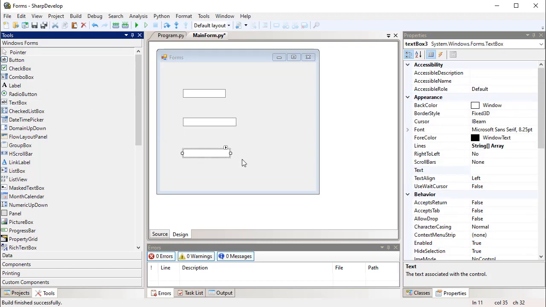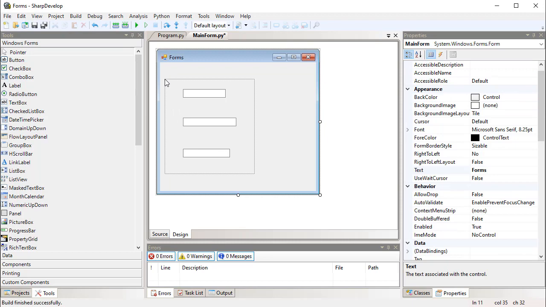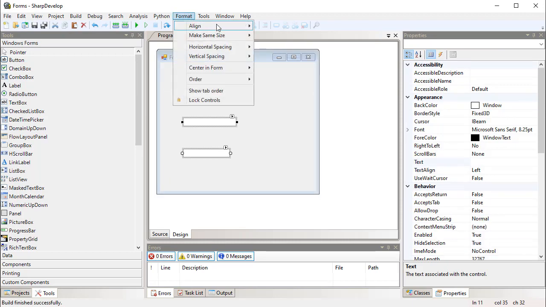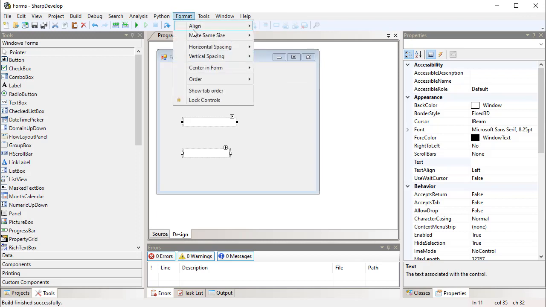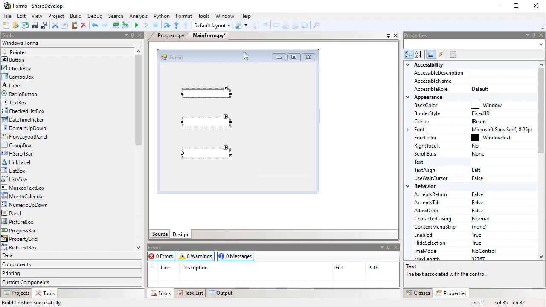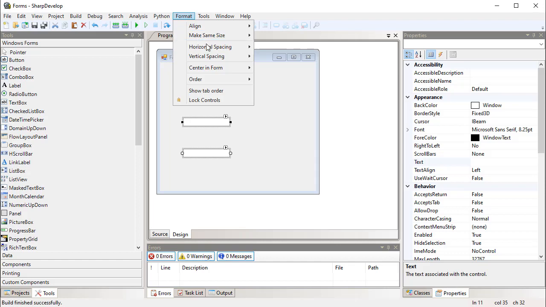Suppose we place multiple controls on the form, then we select all controls and align the controls using align commands. We can size the controls by matching width and height. We can adjust the spacings between controls with horizontal and vertical spacing commands.